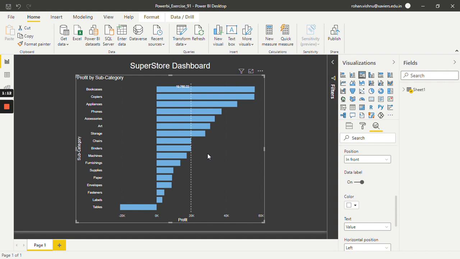Using this, we can easily find out the subcategories like bookcases, copiers, appliances, phones, accessories, art, and storage. Their bars are exceeding the median line, which indicates that they are generating profit greater than their median profit. So in this way, we can use median lines in Power BI.